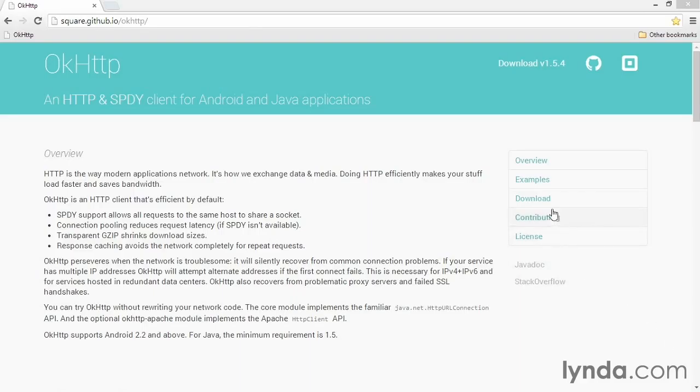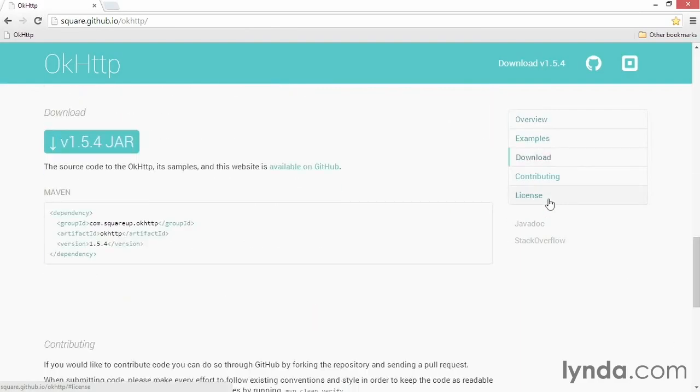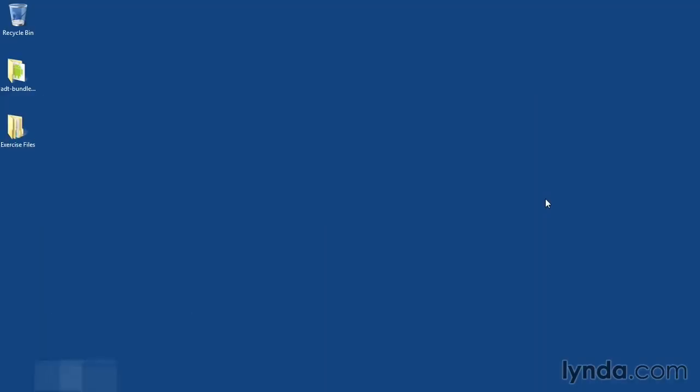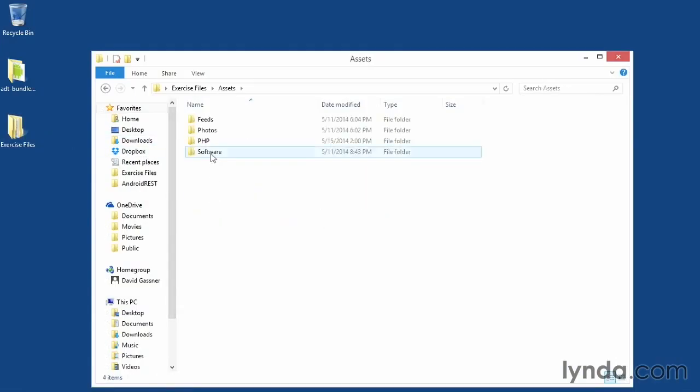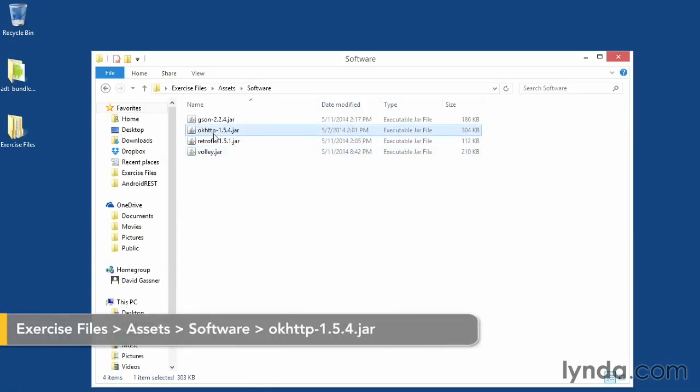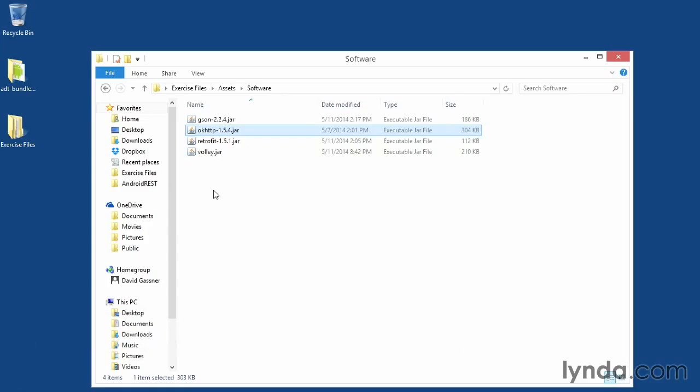square.github.io/okhttp. Click the download link, and that'll take you to the most recent version of the compiled jar file. Now, for consistency and for convenience, I've included a version of the jar file in the exercise files. So to use it, I'll go to my exercise files, to the Assets folder, then to Software, and I'll select and copy the file okhttp 1.5.4. I recommend that you use this version rather than the version from the website, especially if the website has updated since then. That'll guarantee that you're using the same version I'm using.